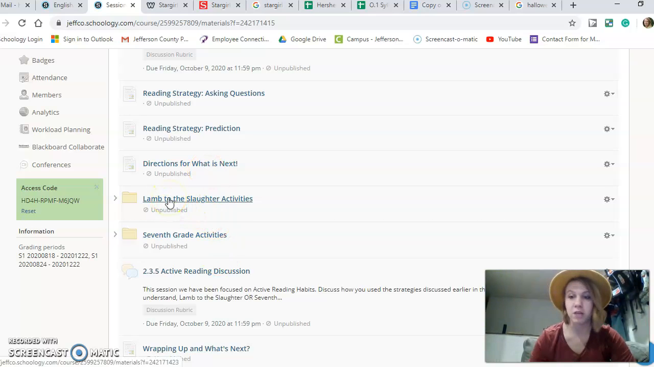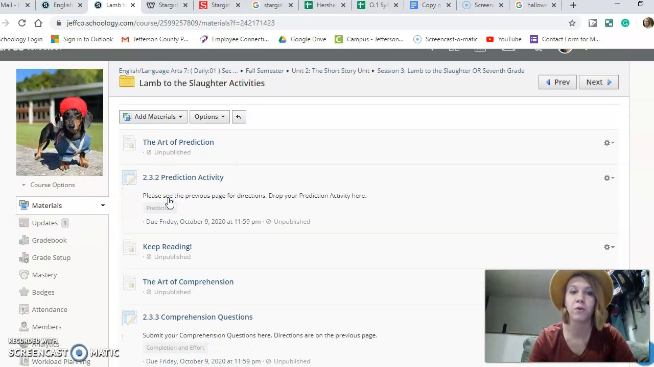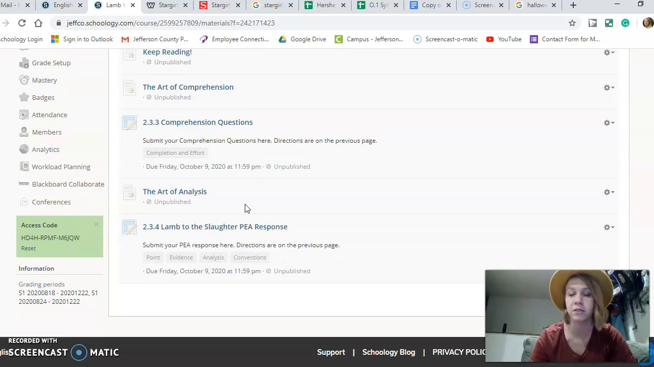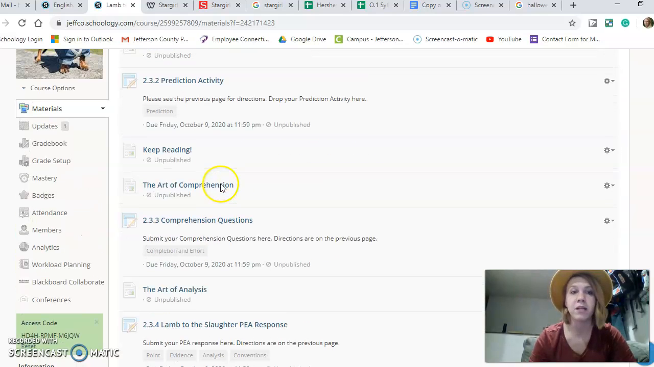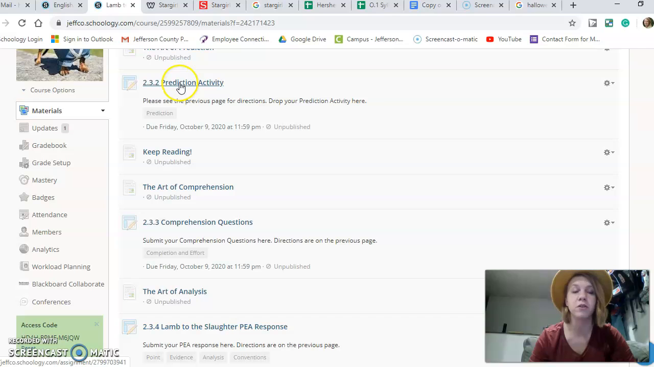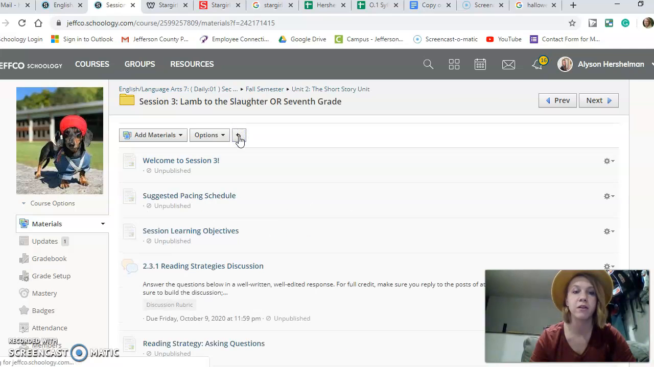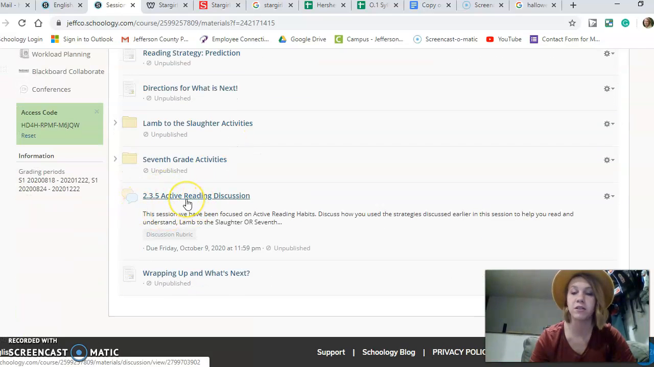Once you've chosen, say you've chosen Lamb to the Slaughter, you're going to click on this folder here and complete all the reading and activities in the folder. Once you have completed 2.3.2, 2.3.3, and 2.3.4, you're going to come out here and make sure that you complete 2.3.5.